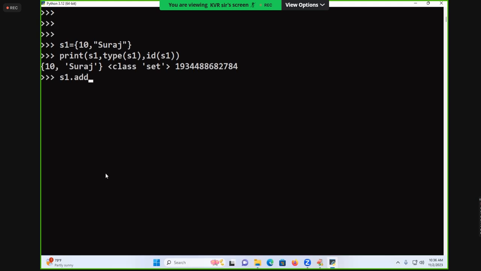If somebody asks you why append is not there in set and why insert is not there in set, you have to say that set never maintains indexes. Both append and insert require indexes: the last index, and any one of the existing indexes. Such an index is not maintained by the set.